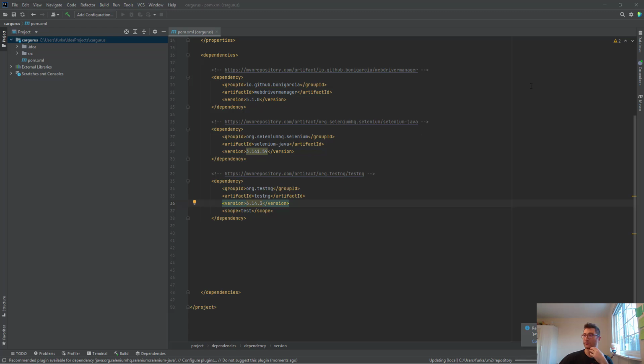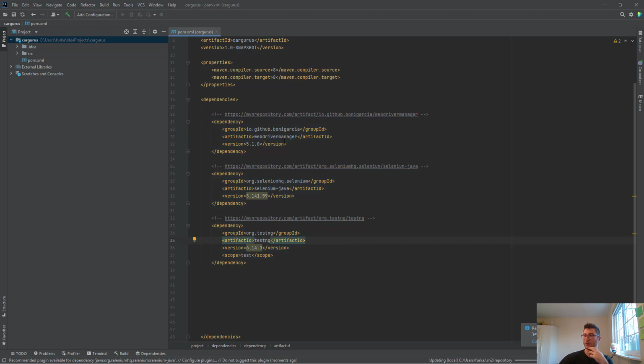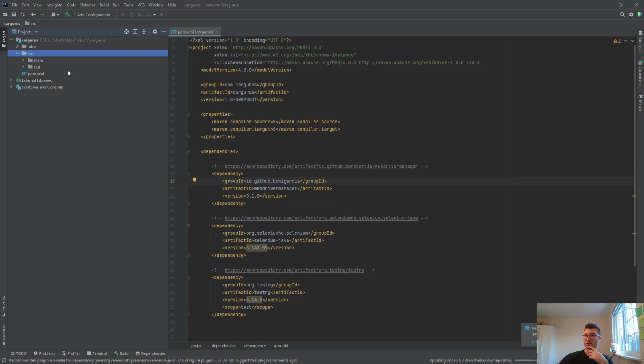Okay, so when I hit that refresh button, it refreshed everything. So I have everything that I need right now. These three things that I will be working with: Selenium Java, WebDriver Manager, and I have TestNG as well. So let me go to my src folder. This main, we don't really need it. I'm just going to keep it over there.